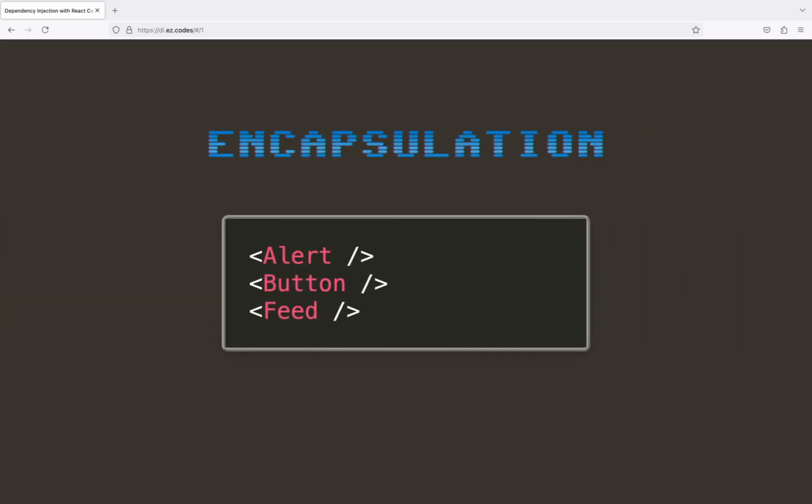So when we write React, we write things in components. One of the reasons that we like components is that they provide us with encapsulation. So we have three components here: an alert component, a button component, and the feed component is like a social media feed, so like a list of posts. And these components all have all of their behavior completely encapsulated. So this makes them easy to reason about. We can think about how they work without getting bogged down in irrelevant implementation details.